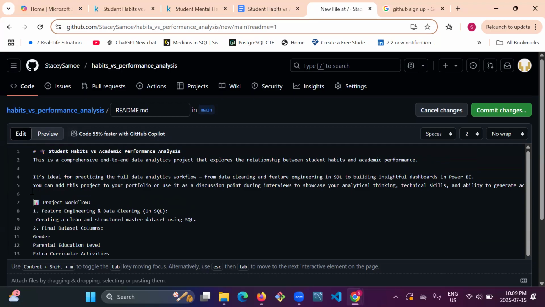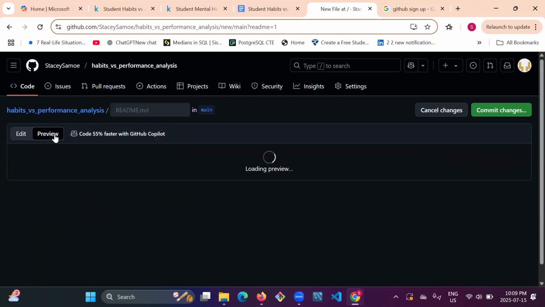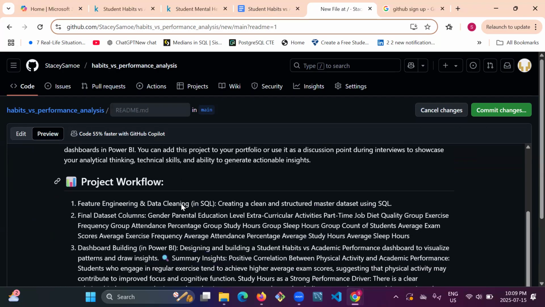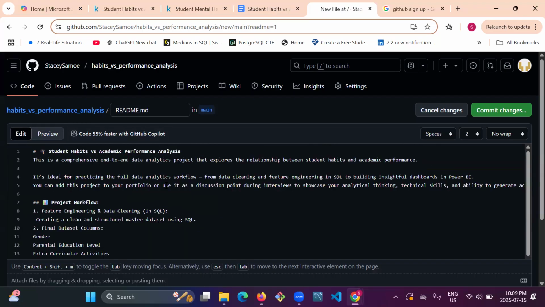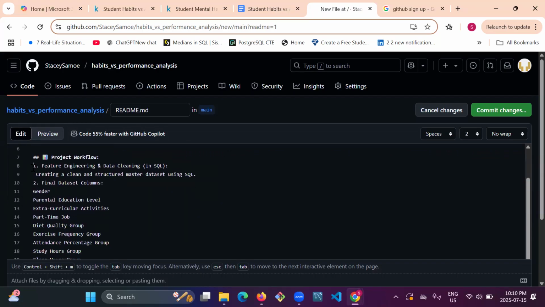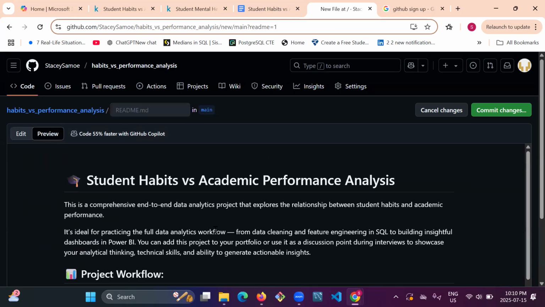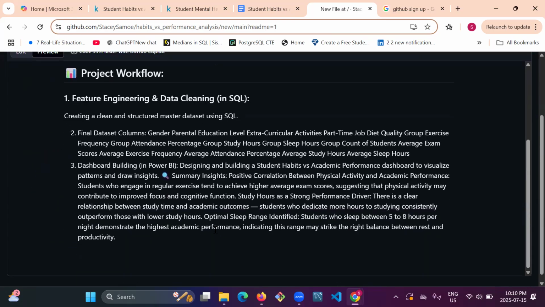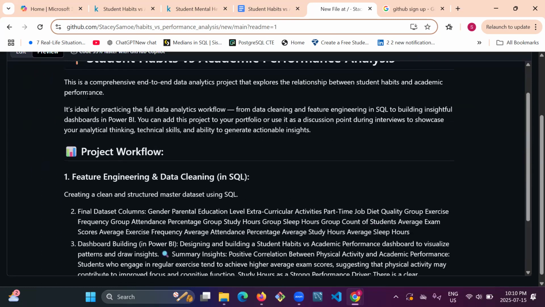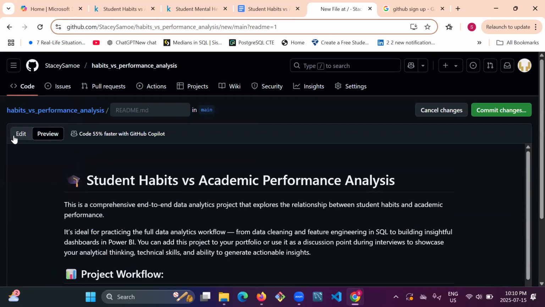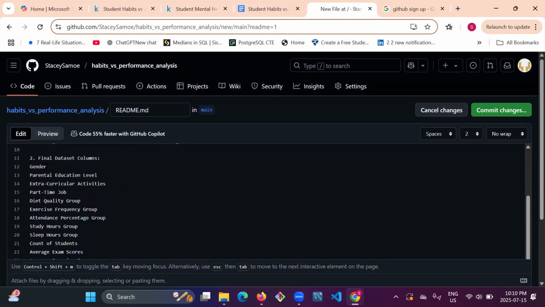Okay, so project flow, we can make it a heading one. So if you preview, see, it's coming together. And then feature engineering, we can do 1, 2, 3, because it's like a subheading. And then let's take a look at how that looks. Okay, so it's coming together. We're going to do the same thing for final data set and then dashboard building to make it more presentable and easy to read.